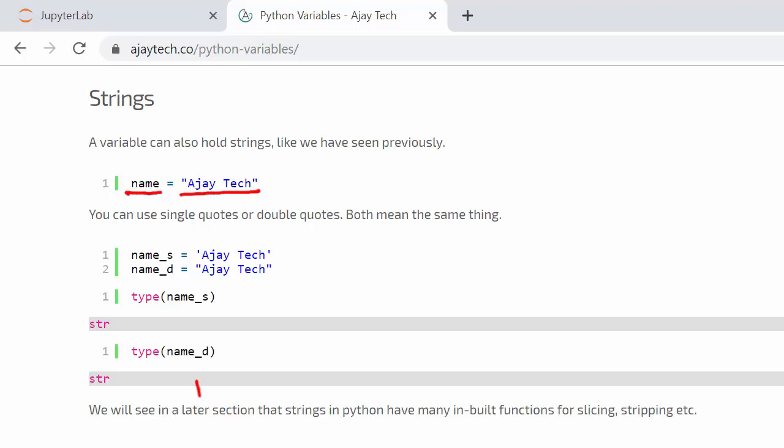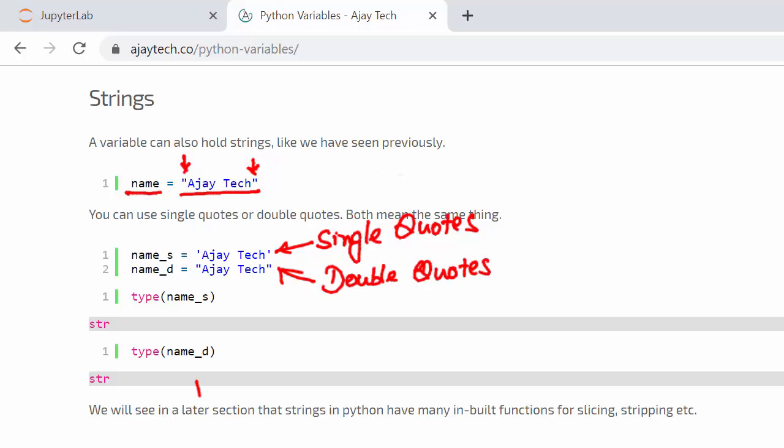It doesn't matter if it has spaces or no spaces, as long as everything is encapsulated within double quotes or single quotes, either way, it's a string. So like I said, single quotes work, double quotes work as well. And when you do a type of that variable, Python returns it as a string. There are many operations that can be performed on strings, like slicing, stripping, etc. And we'll talk more about it when we come to later sections.